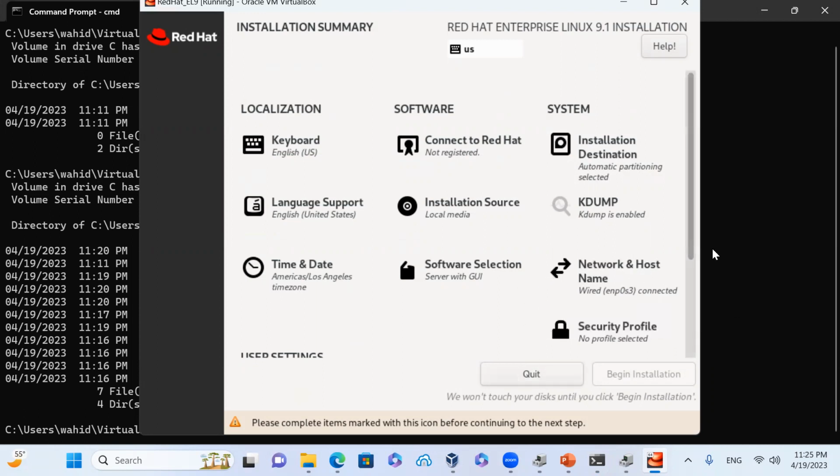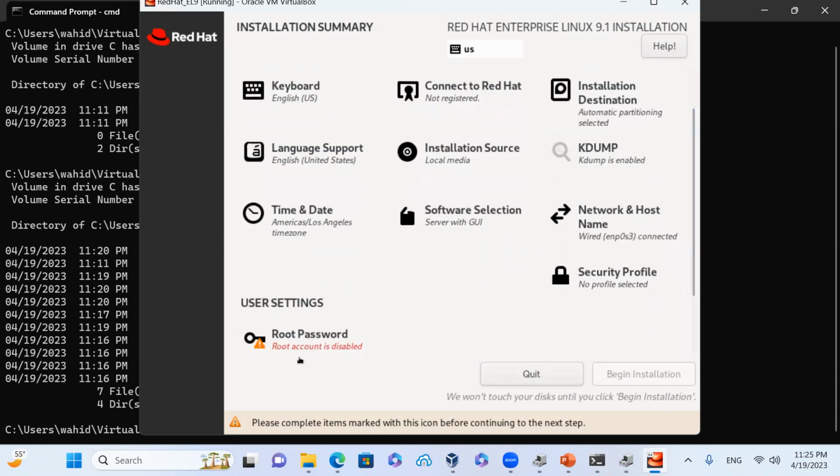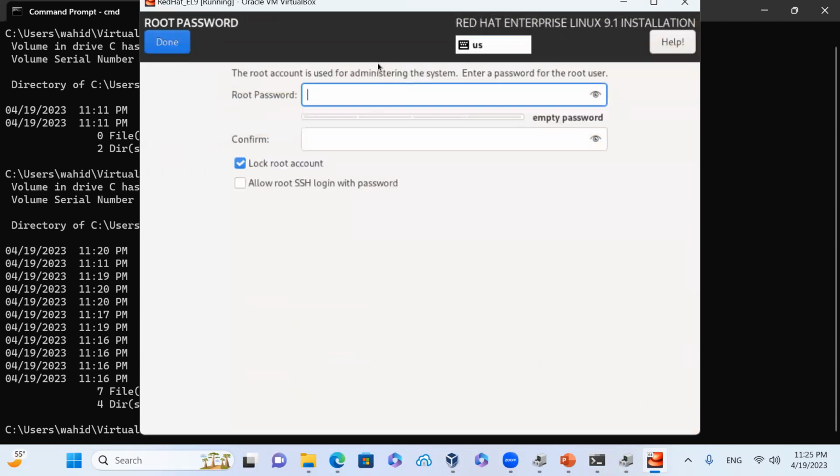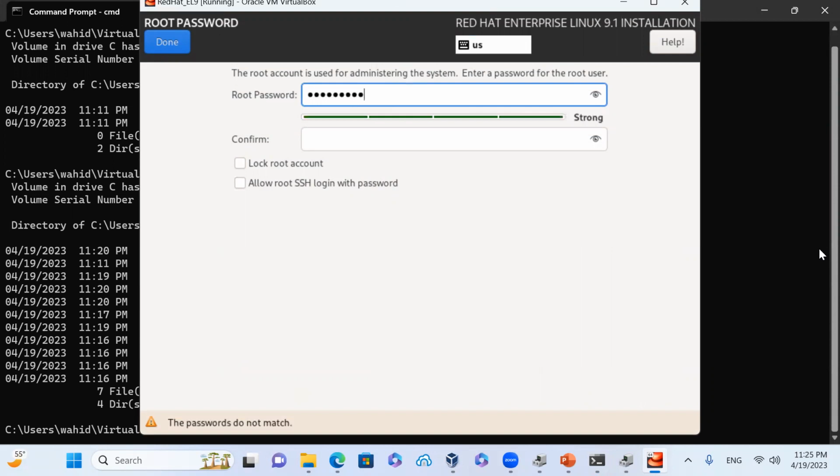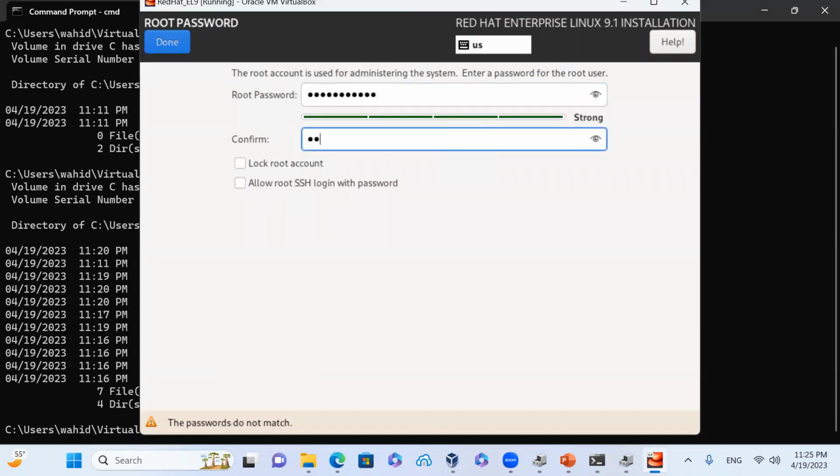I'm going to just go to the next page and then set up the root password. So let's just set up a root password. That way we have root access as well as sudo access. We could just do that one. And the root password has to be a strong password and not less than 8 characters. The more characters, the better.